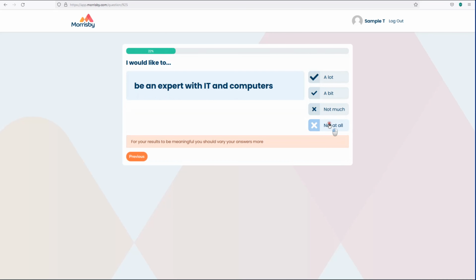For now, I'm just going to quickly click through here, and I'll point out that at the moment you have a green bar increasing in length. Just below this is a stem, I would like to. And at the bottom, just below where I'm clicking, there is an orange bar saying for your results to be meaningful, you should vary your answers. That kicks in if people have a response style. So very negative, very positive, or smack in the middle the whole time.